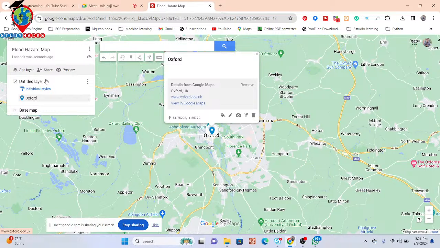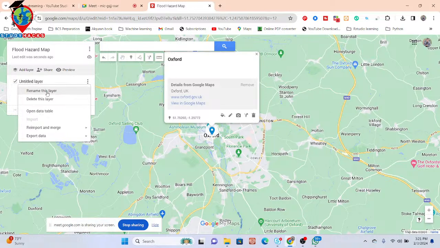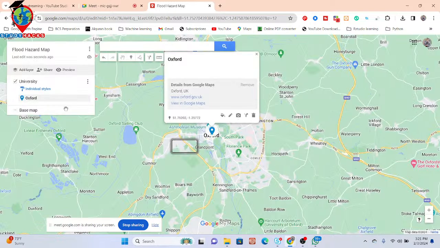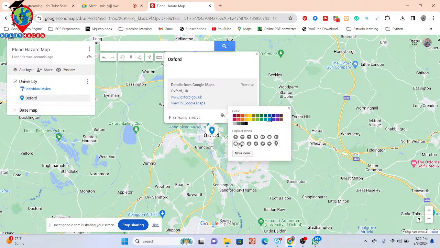Here is the untitled layer. I simply click on here and rename this layer. Suppose I put the name university, or you can put any name, and save it. Now it will save, you can see. And here I can also add different types of style to this layer.